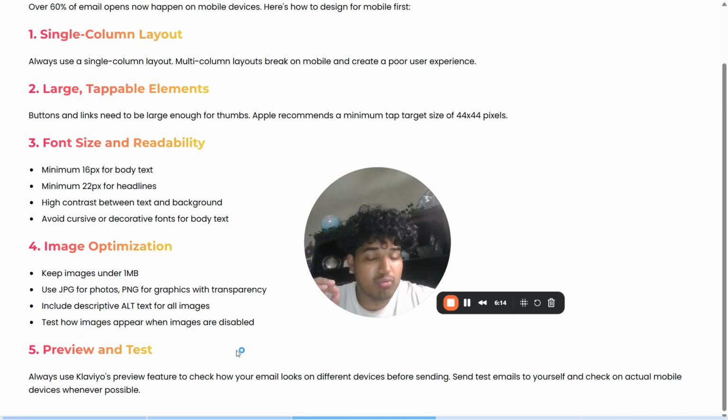Then what you want to do, which is really smart, which a lot of brands tend to not do or your agency isn't doing, right? Preview and test, right? Klaviyo has a preview feature to check out how your email looks on different devices before sending. Send test emails to yourself, right? Send it to the person who designed the email. Just make sure it actually is optimized where the links work, images render properly, it's, again, legible, and it will convert, right? If all those check off, everything looks good, it will convert, right?